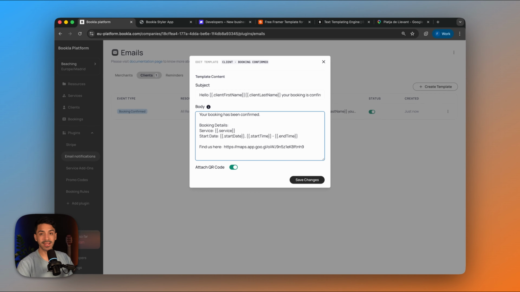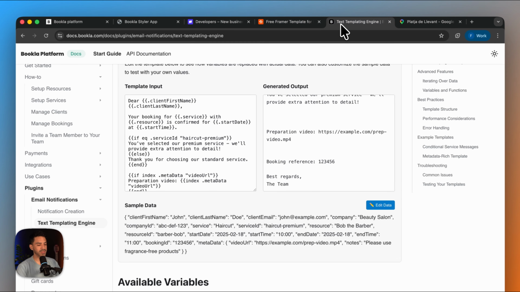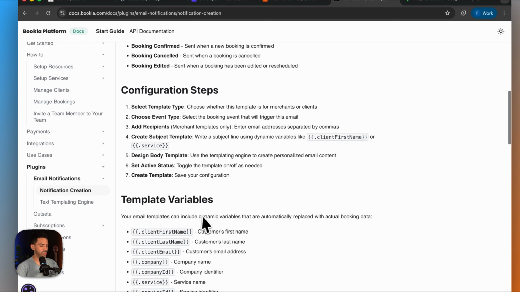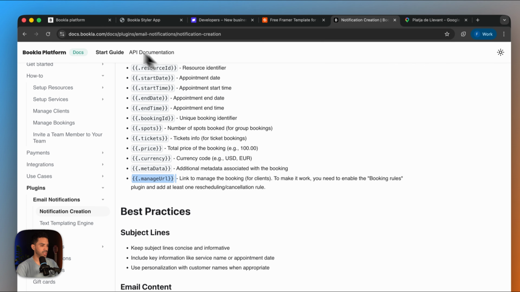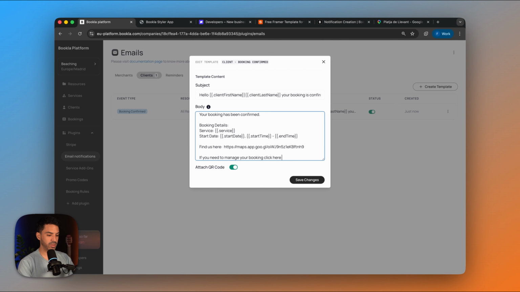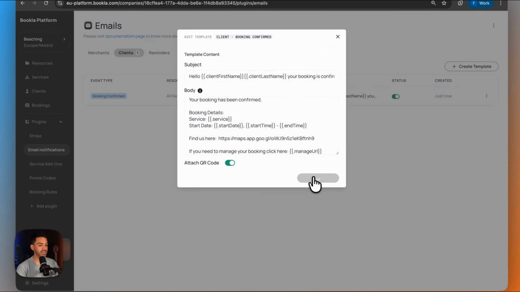Now we're gonna add the manage URL. So this is the unique link that will allow each customer to manage its unique booking. Where do we find this variable? Well, I already told you that you can come here and figure out everything that can be added to the emails. If you need to manage your booking, click here. And this URL alone will save so much time because people can reschedule, cancel, and do everything that we already set with our rules.